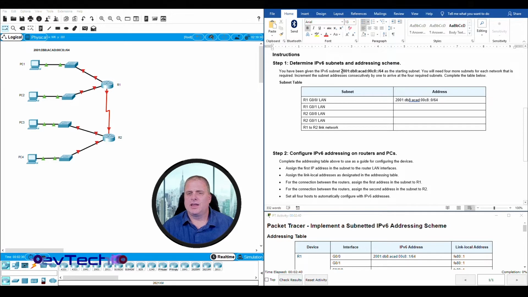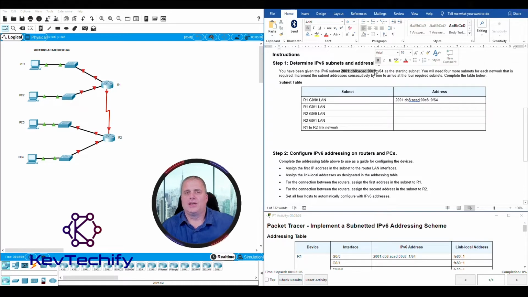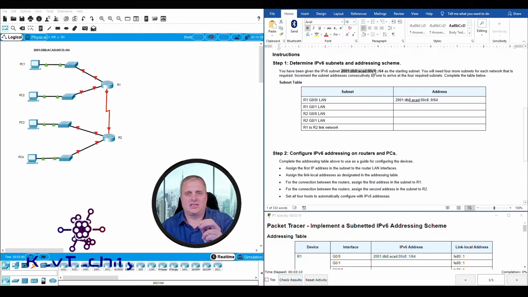We have been given this IPv6 subnet: 2001:DB8:ACAD:00C8. Because this is a network address, we don't have an interface ID in here, and it's a /64. These first 4 hextets are the network portion. Now we can break that down. These first 4 hextets, the first 64 bits, this is our prefix here.